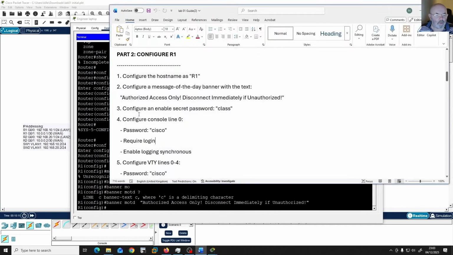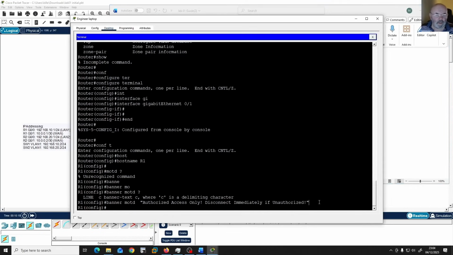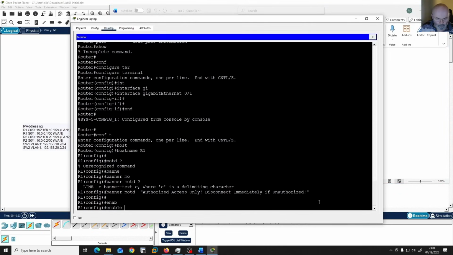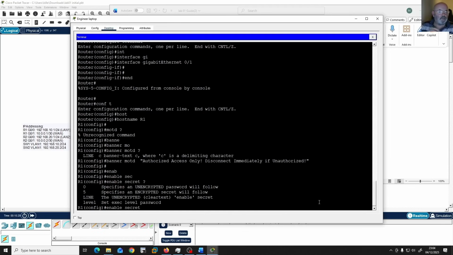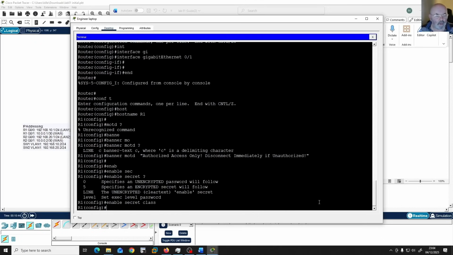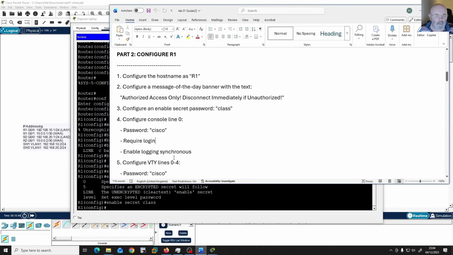Fantastic. Okay, what it wants us to do now is to configure an enable secret of class. So let's try that. So enable secret, and do a question mark. Now this tells you whether you want it to be plain text, whether you want it to be encrypted, so we're just going to leave it as it is. The configuration will encrypt it itself, and we will see that shortly when we do a show running configuration. So we've done the enable secret, which is absolutely fantastic.